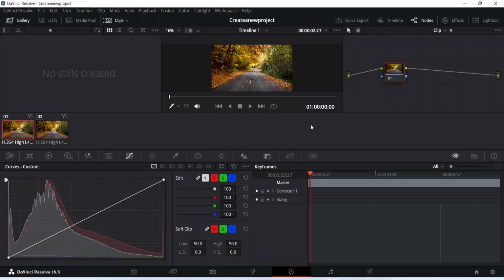Well, this is the standout feature of DaVinci, the nodes special tool, which is used in a flexible manner to correct the video or the color of the video you want to create.